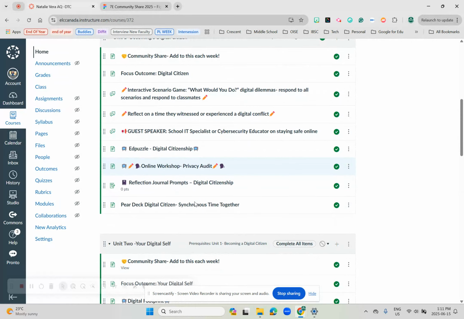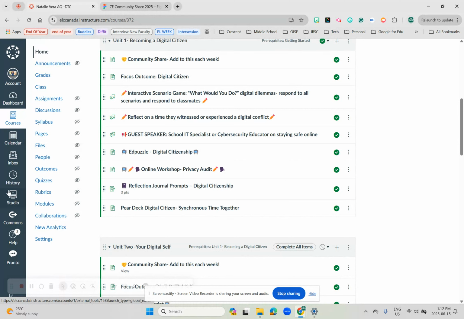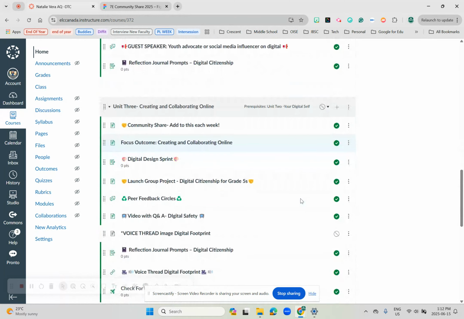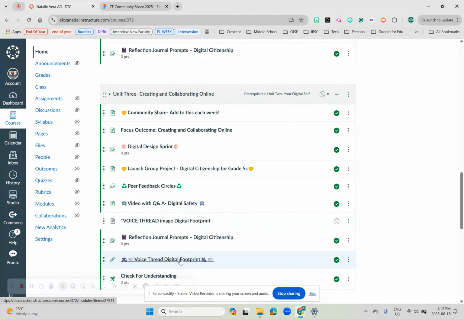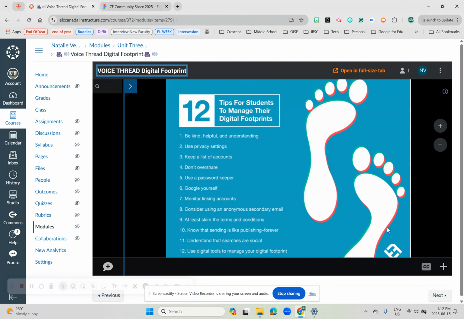So I have definitely embedded many types of multimedia, and using tools like Studio and VoiceThread has really been helpful. I can show you the VoiceThread that I used as an example, using digital footprint as a lesson, asking students to reflect on these 12 to see what they use most or what they think is the most important.